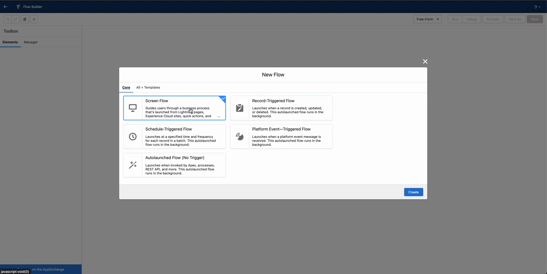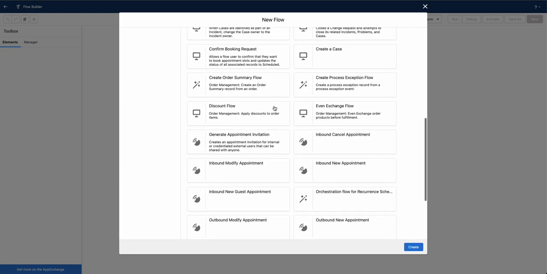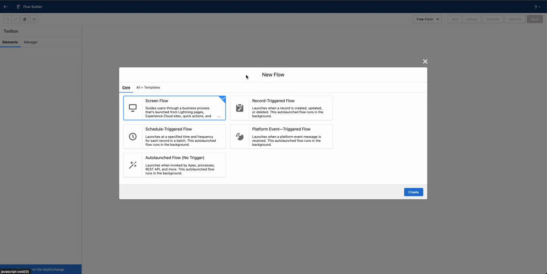basically you have 5 different types of flows. You have screen flows, record triggered flows, scheduled triggered flows, platform events, and autolaunched flows. We will go over these in detail, some more, others less. And once you click on all templates, you see you have a lot more things you can do with it. But I think for your exam, knowing the 5 basics is really enough. And as I said, we will go over it, and let's start here with the screen flow.